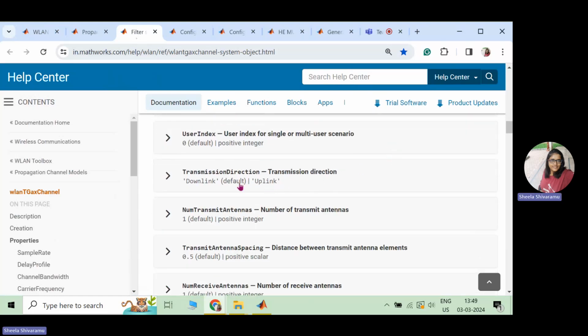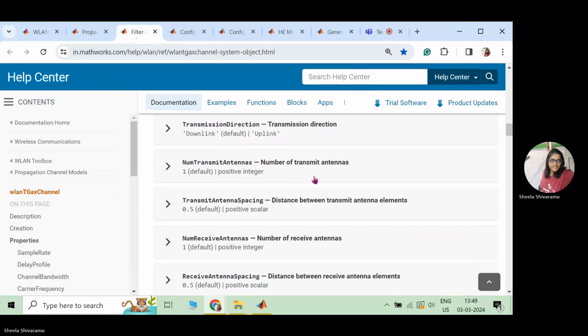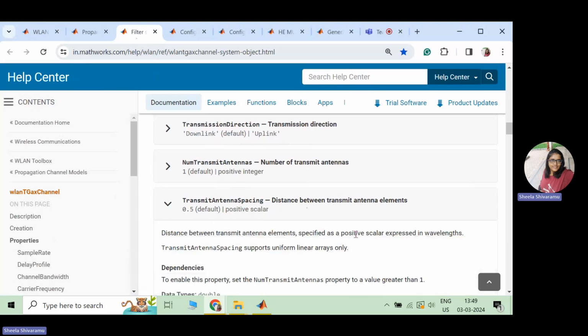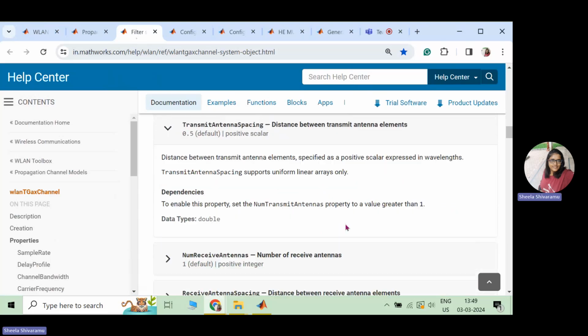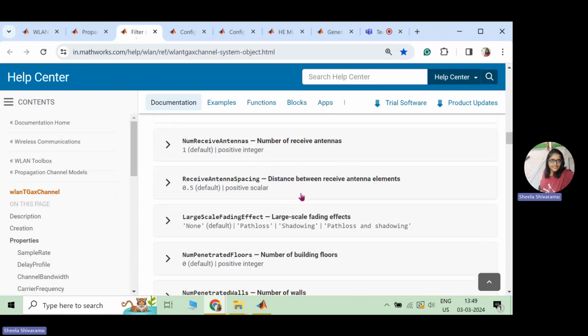Then the transmission direction, to mention whether it is uplink or downlink. By default it is downlink, and the number of transmit antennas by default is 1. So it will have some default values. Each of these properties you can change accordingly. So the distance between the transmit antennas is 0.5, like, say, lambda by 2, expressed in terms of wavelength. Then the number of receive antennas.